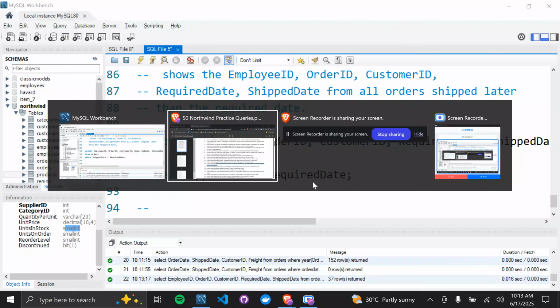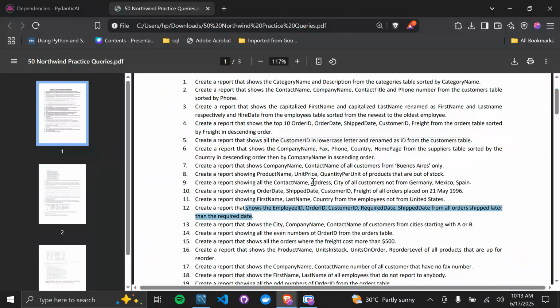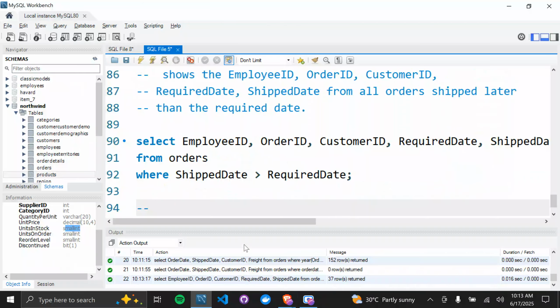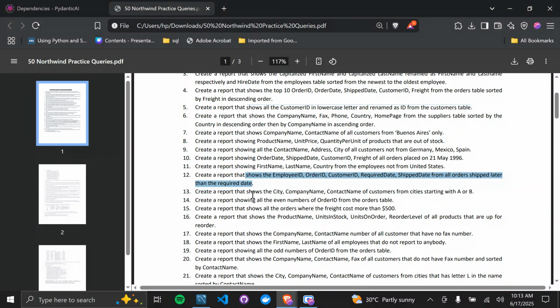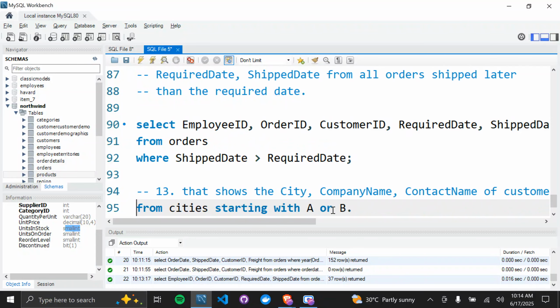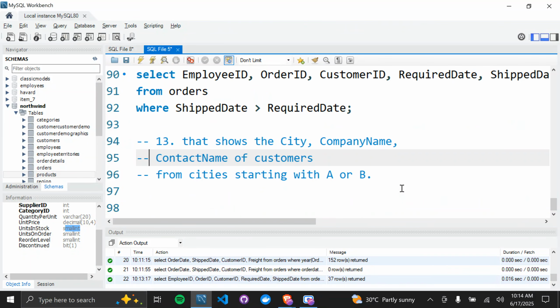So we look at number 13, and that is going to be to create a report that shows the city, company name, and contacts. Okay. So we're supposed to show the city, company name, contact name of customers from city starting with A or B. Select from customers.